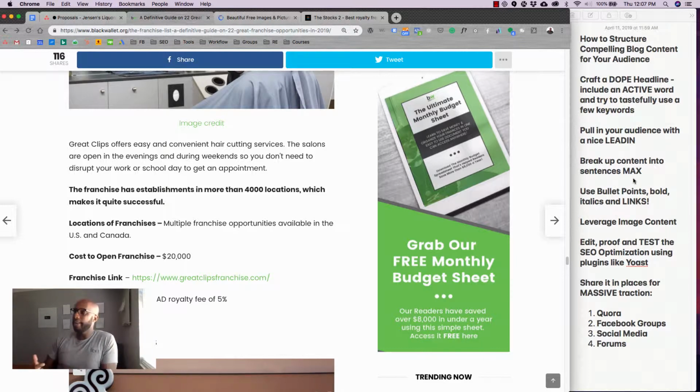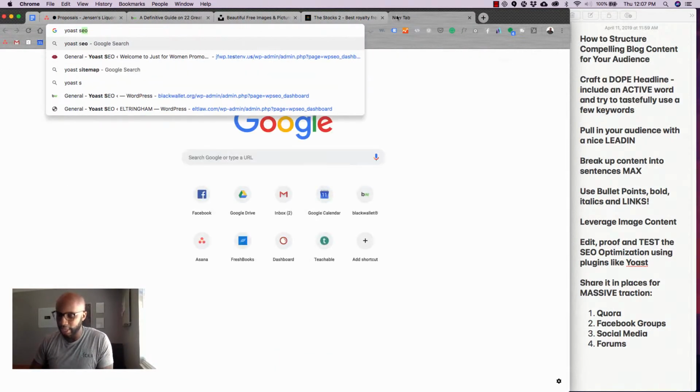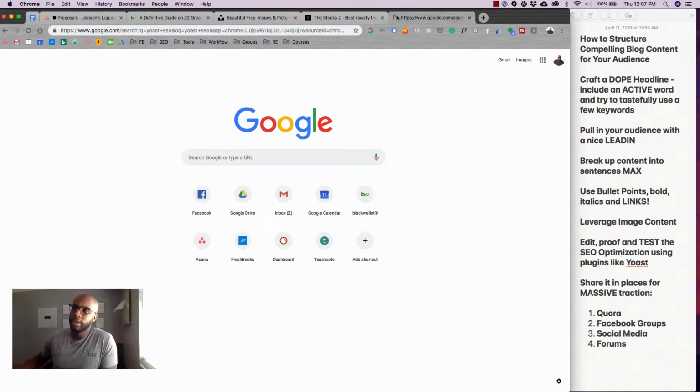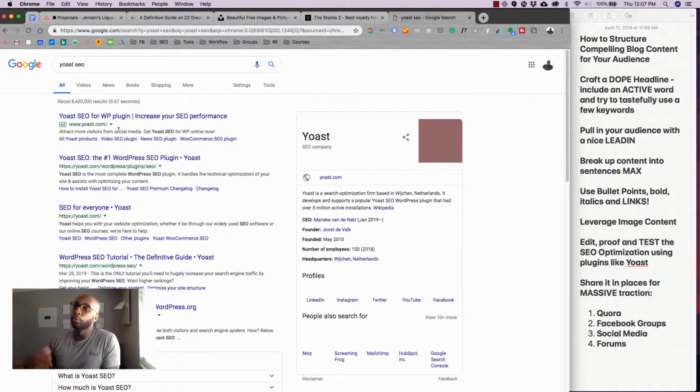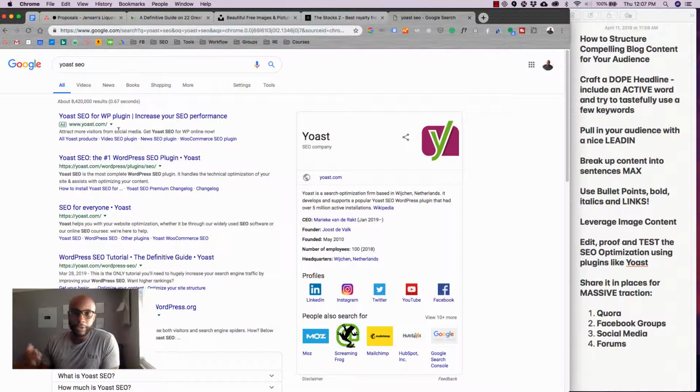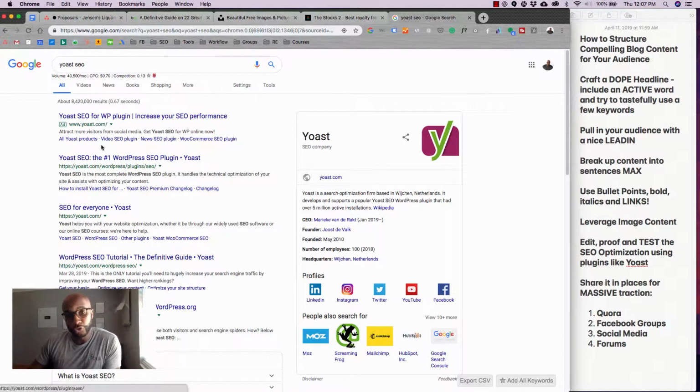Lastly, make sure you edit, proof, and test the SEO optimization side of the content. There's a plugin, and I know most of you probably know about this. It's called Yoast SEO. This is a free plugin that you can add to your WordPress website that will tell you information about that specific blog post. I won't go into details with that. Most of you know about Yoast, but always run it through the test to make sure that it functions well.